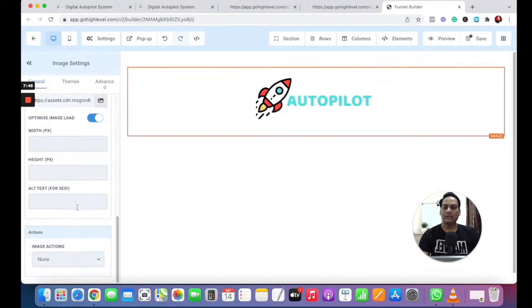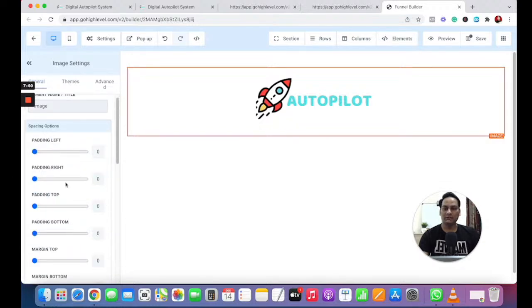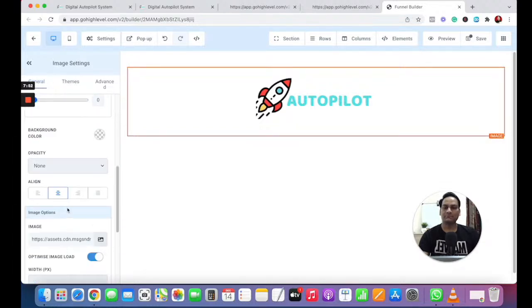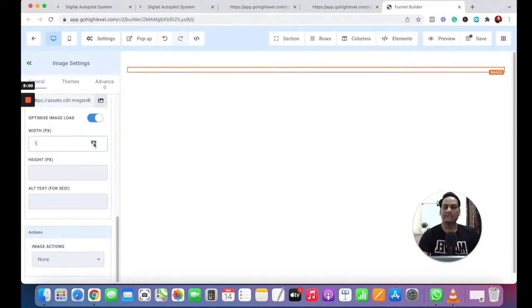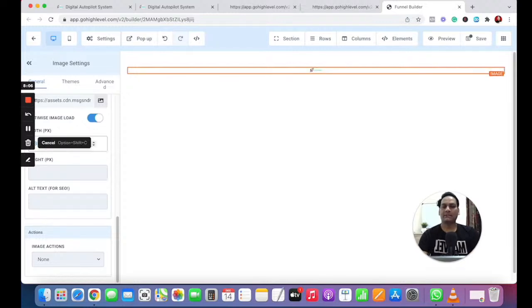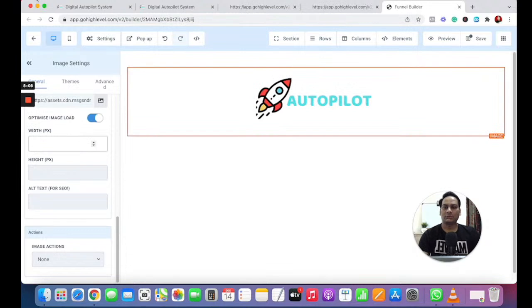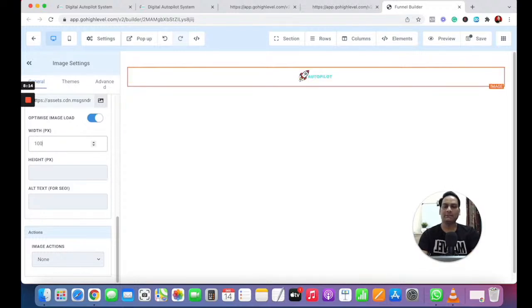I can also change the color of the background. Now we say optimize the image load. That is optimizing automatically. So this is the width. I was talking about the width. Now I will keep it as 100.